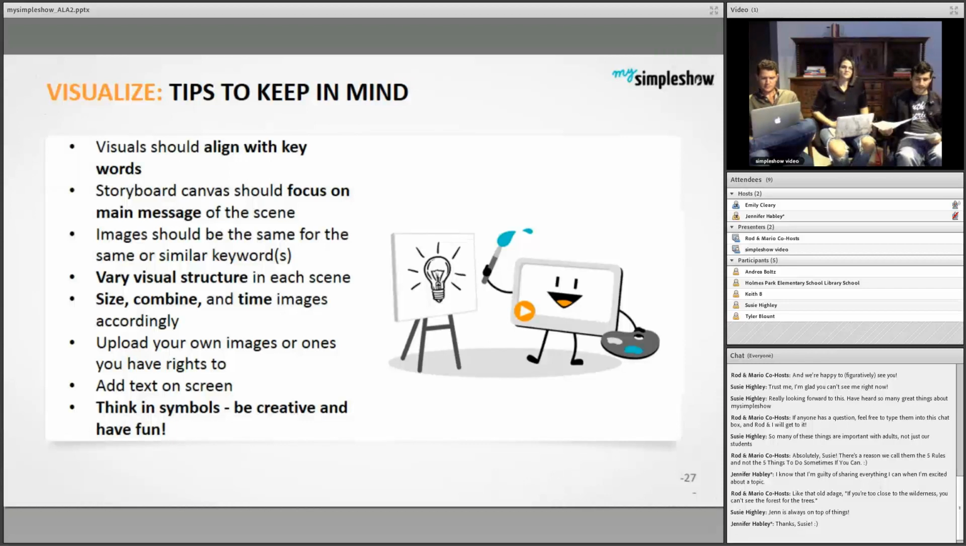Visuals should align with your keyword. So if you have something like Tom wants to know about the moon landing, then maybe a picture of an apple orchard is not the best way to visualize that. If you're talking about Tom and he wants to learn about something, then maybe bring in an illustration of Tom, or maybe of a book alongside Tom to show Tom wants to learn something.